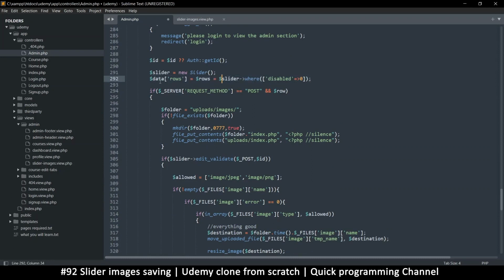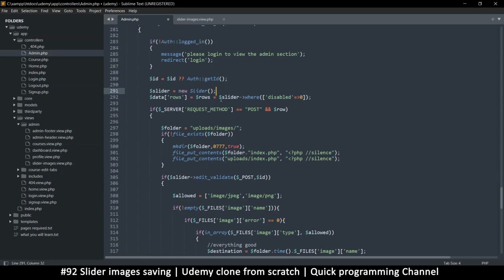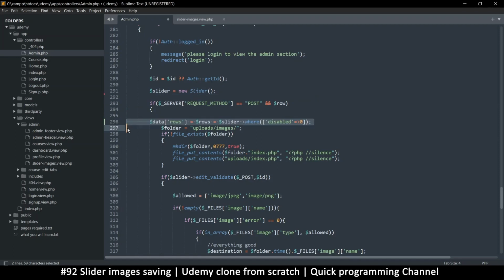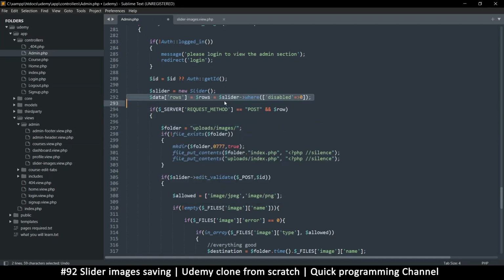Now the thing is, here we want to try and read only when we are posting, right? So let me grab this. Let me just pull this down into the post section. Oh, wait a minute.